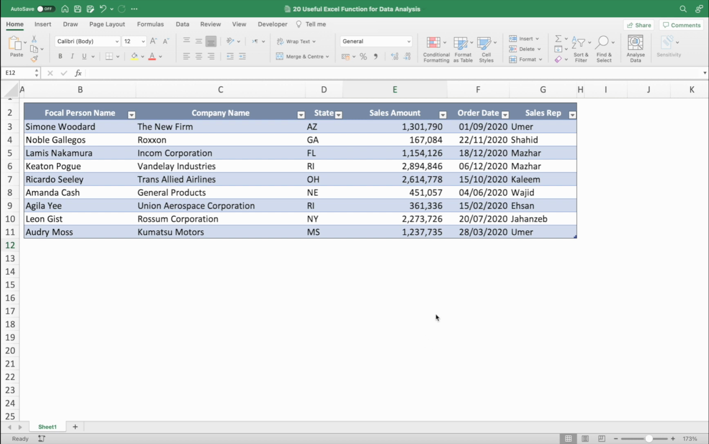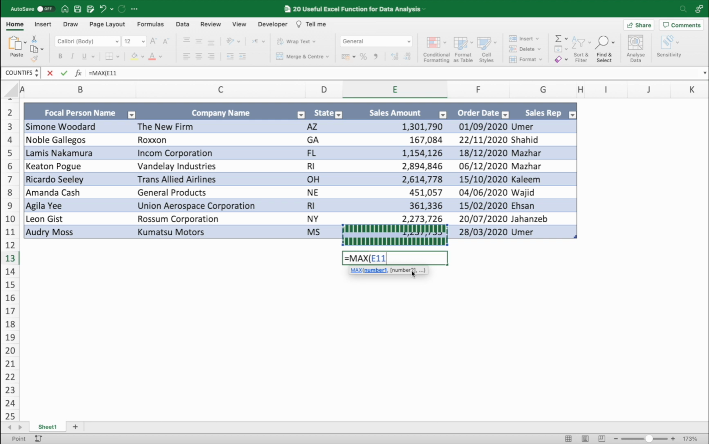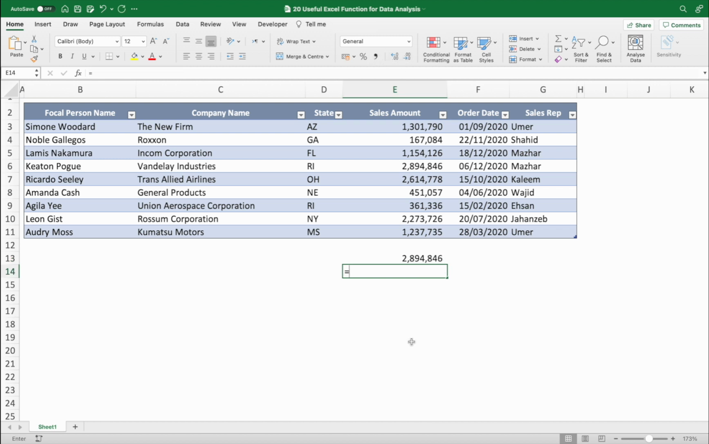So the first one is the max and min. As the name implies, the max is used to find the maximum value in the range. You see, that is this value. Okay, and with reference to the minimum, it is equal to the min function, and if we just select this entire range and enter, this is the minimum value. So basically these are the two functions.